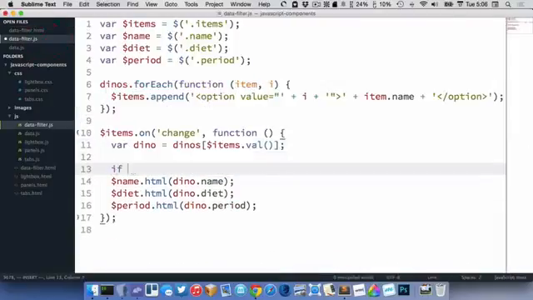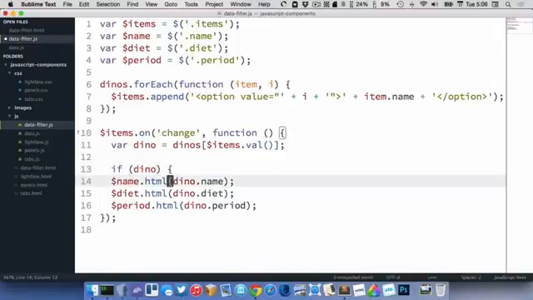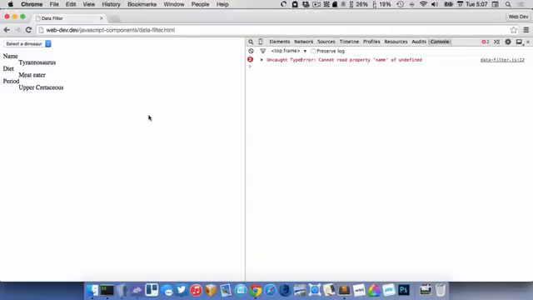So let's wrap this in an if statement here. So if dino, meaning if there's some sort of information in that dino, then we can go like this. Does that make a difference? So we'll go like this and go back to here. And that seems to work. You can see we're not getting an error anymore.